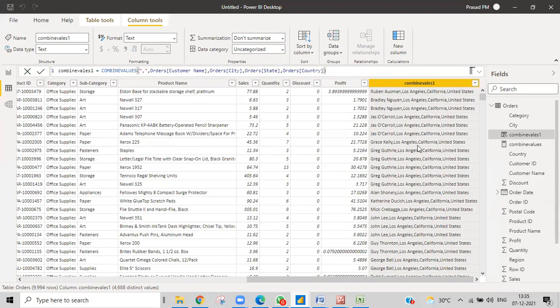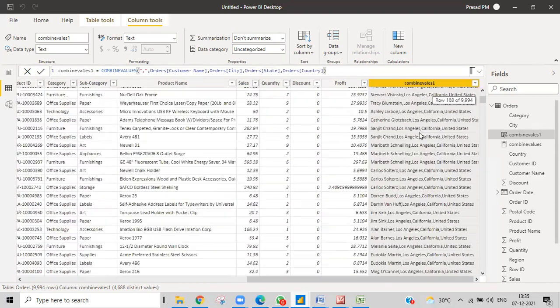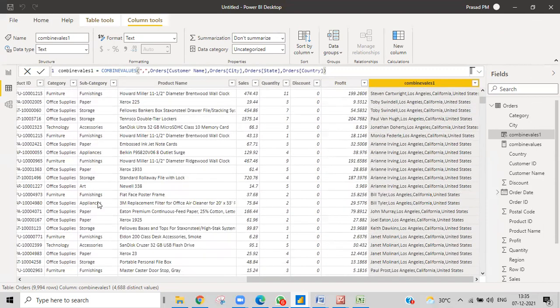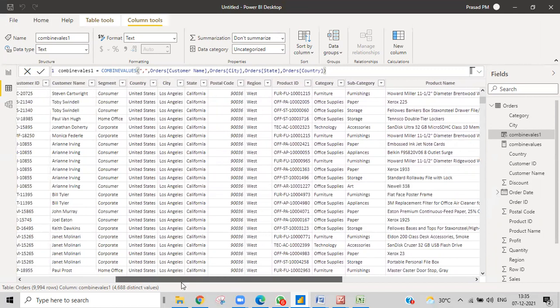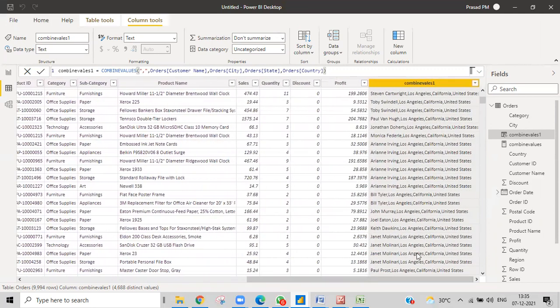Whenever it changes, it will change over here also. For each row, it will combine all the values and give the result over here. This is called row level, row context. For each and every row, it will go and check, what is the name, Janet, and then what is the Los Angeles, California, United States. Janet, Los Angeles, California, United States. This is how it looks.